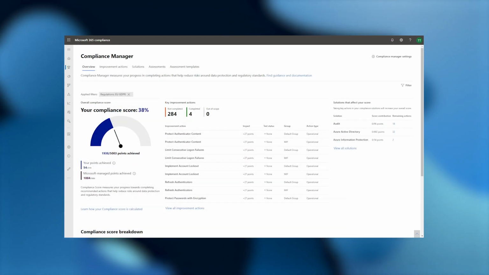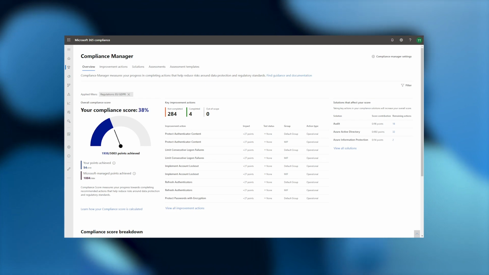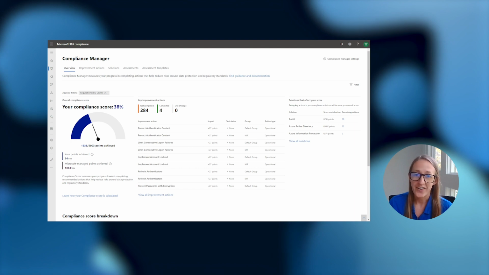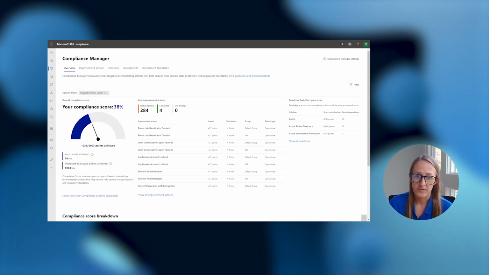Now you'll see that the score calculation only includes GDPR controls after I apply the filter. The key improvement actions also only show the actions that can help enhance controls for GDPR compliance. The detailed implementation guidance tells you what steps to take and directs you to the appropriate solution.